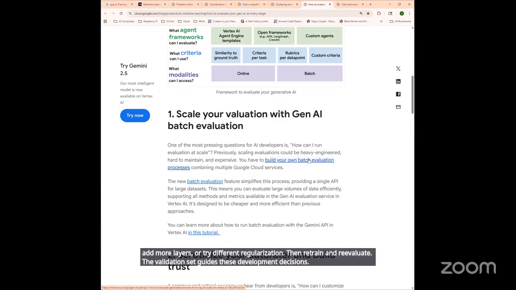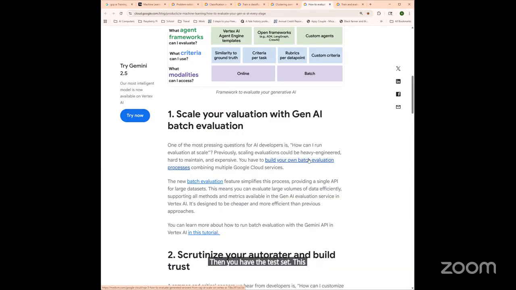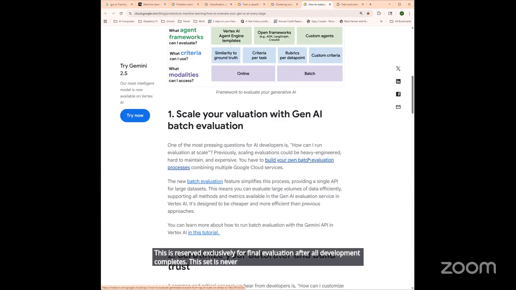Then you have the test set. This is about 10 to 20% of the data too. It is reserved exclusively for final evaluation after all development completes. This set is never used during training or tuning. It's your held-out data that reveals true expected performance on completely new data. Only after you've finalized your model do you evaluate it on the test set. This provides an honest assessment of how the model will perform in production.